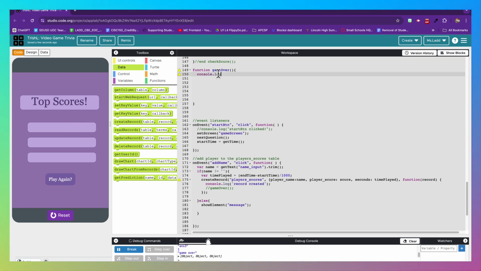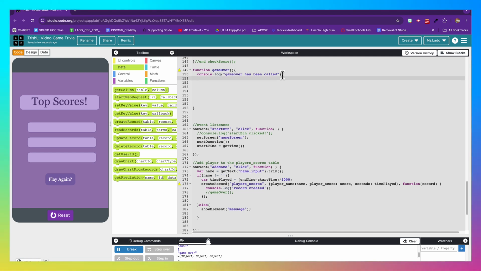I'm just going to do console.log, "Game over has been called." And this is just kind of to let us know, yeah, this function's been called whenever we called it. It'll help us remember when it should be called, maybe when it should not be called, things like that. So I always like, when I'm first working on a function, to do this kind of thing. I think you've seen that already. All right.